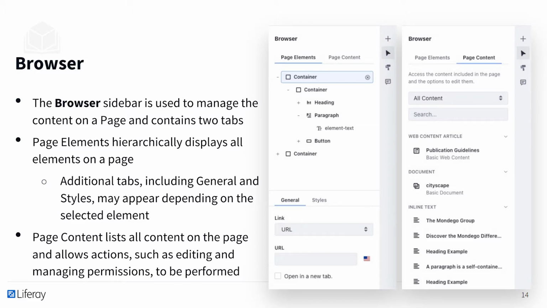Now let's look at our browser. The browser sidebar added in Liferay DXP 7.4 is used to manage the content on a page. It contains 2 primary tabs at the top, Page Elements and Page Content. The first tab, Page Elements, hierarchically displays all elements on a page. Fragments with multiple elements can be expanded to view all of their components, including text, images, and links.